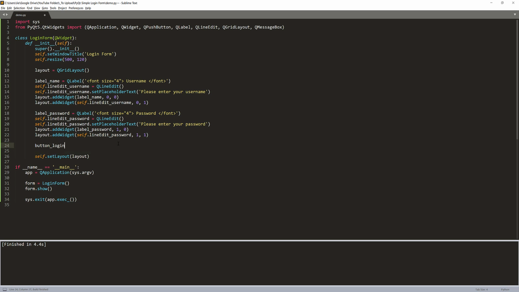So I'm going to name the button login. And for the caption, I'm just going to say Login. So here I want to assign the button to a click signal. But since I don't have the function or method created, let me comment that out and let me go ahead and create the function right now. So I'm going to name the method checkPassword.